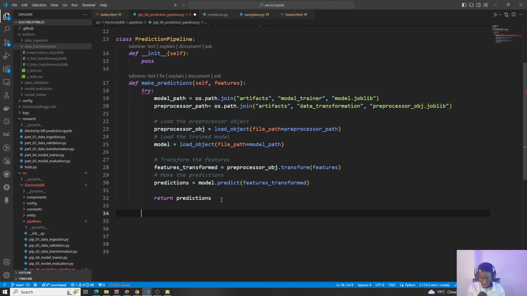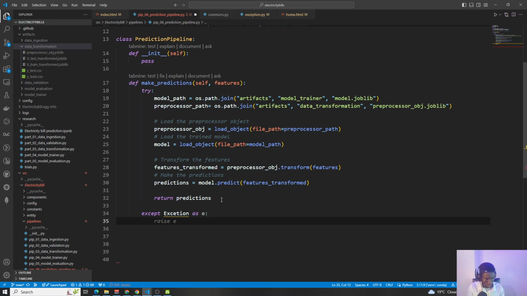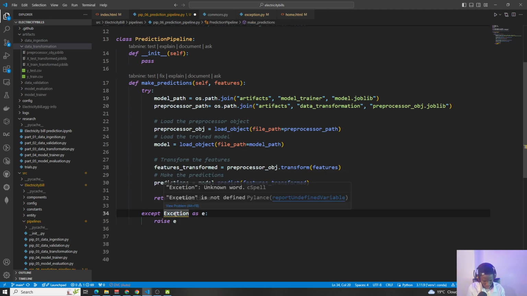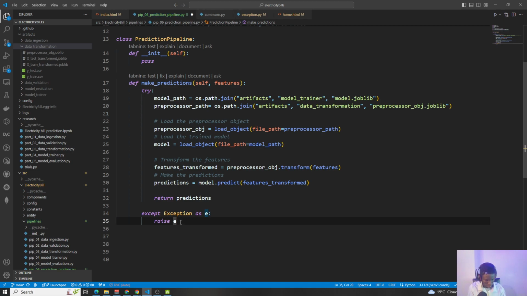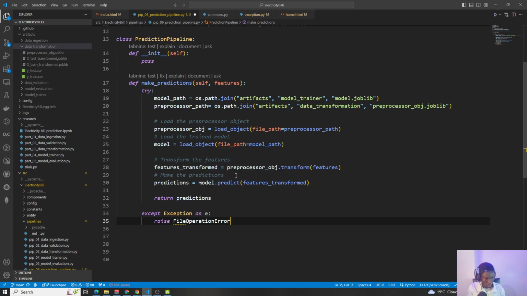Then after this, we need to make our exception. So exception as E. Then we are going to exception, exception as E, then exe. Then here we can say file operation error, then E comma Cs. Okay.